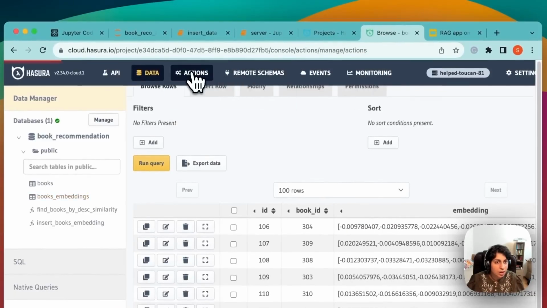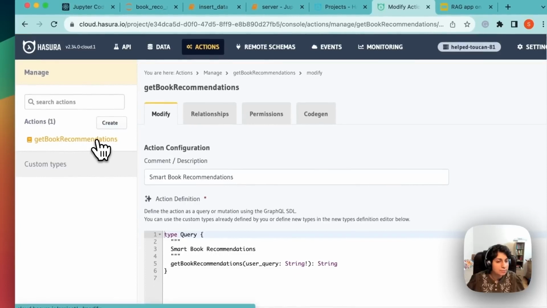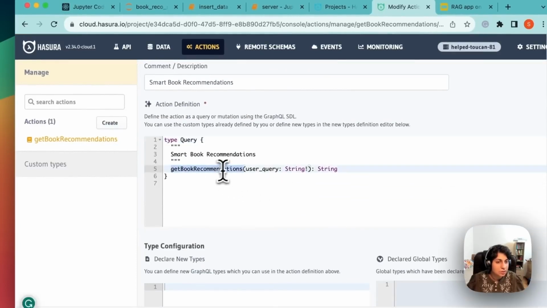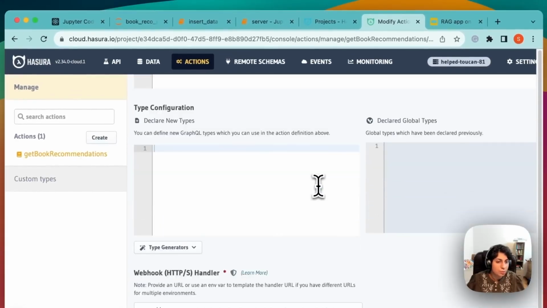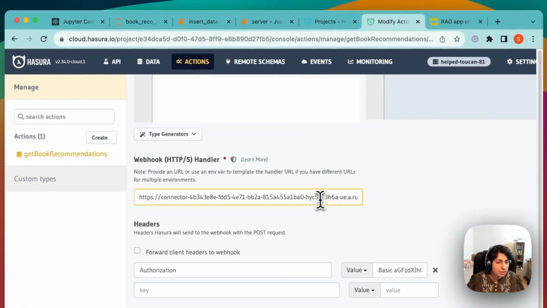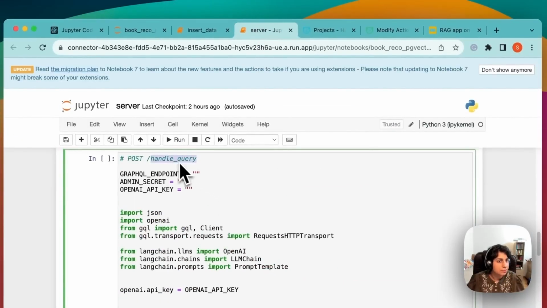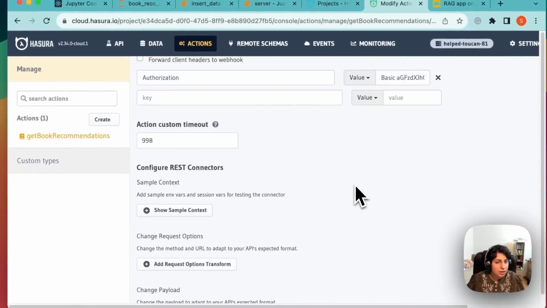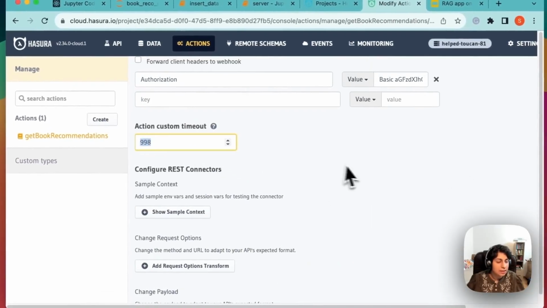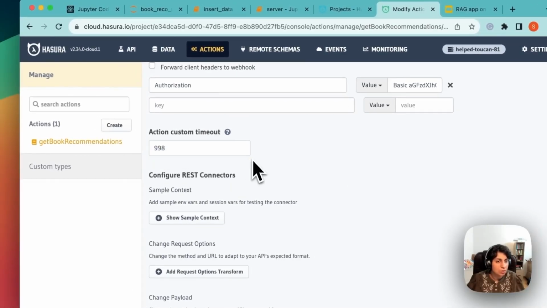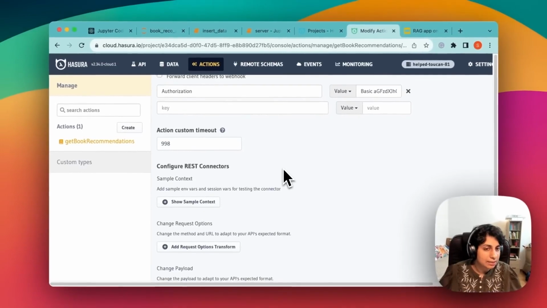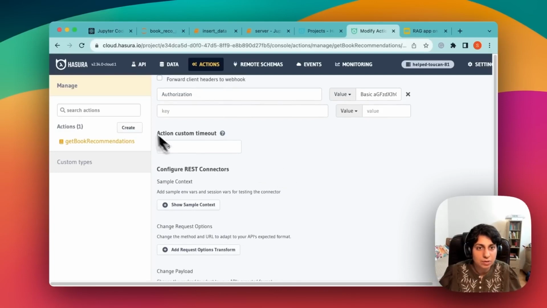Now, if we go back to our actions, I have already defined this business logic here. I defined it as a recommendation query, which takes a string input and returns a string output. Again, I've defined the webhook where this business logic resides, which is nothing but the URL of my notebook and also the endpoint that I defined for that business logic, which is this. Additionally, I've set a timeout that is extremely large, but you can set something more reasonable, because LLMs are slow in processing and generating responses. So it might be good to have a decent timeout set for your application.